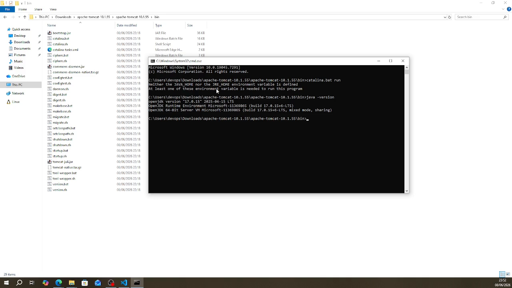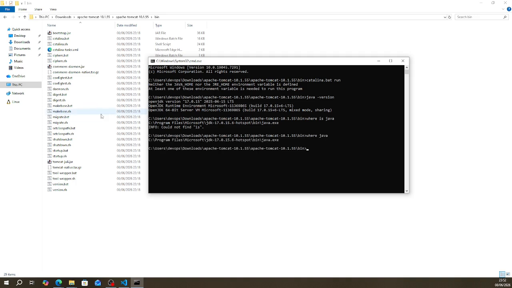If you want to set JAVA_HOME or JRE_HOME, you first need to find out where your Java is installed. For that, I use where java. See, this is the location where I installed Microsoft JDK 17.0. This is the Java home location. When we say Java home, you should always pick up to the bin folder, up to bin.